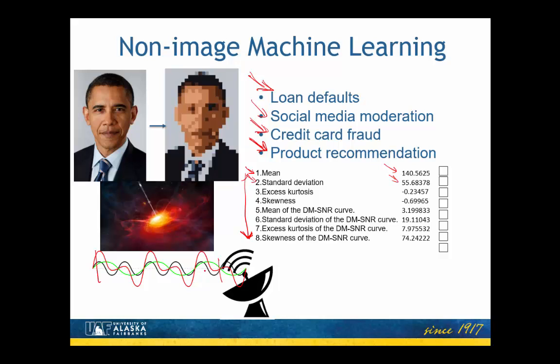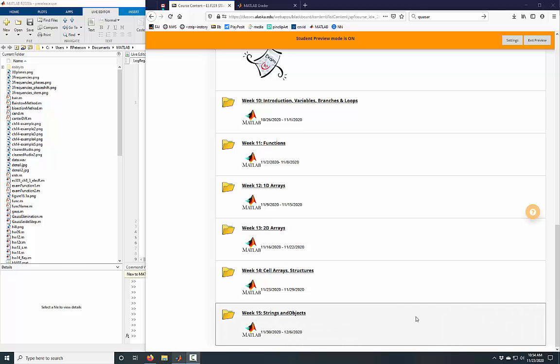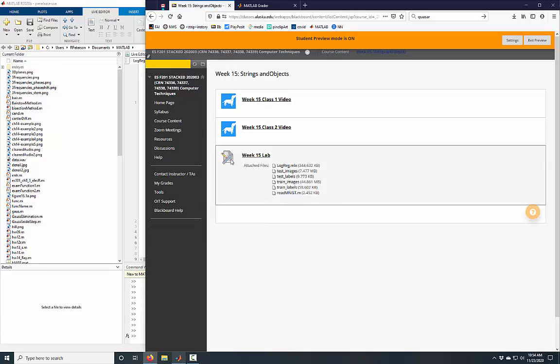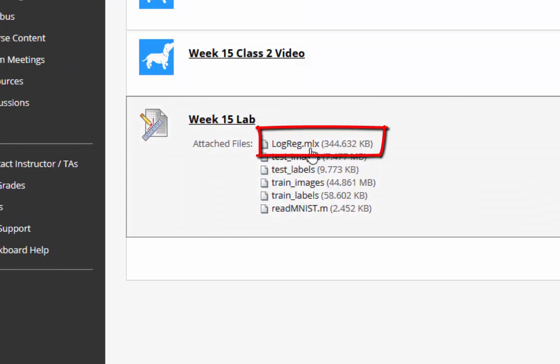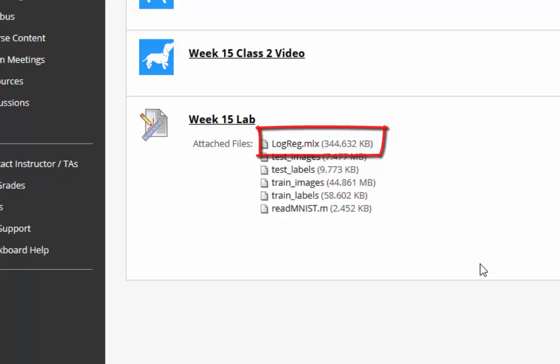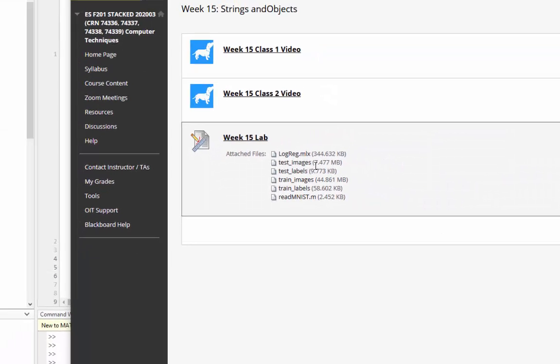So that's how you're going to finish out your lab, by modifying your previous program to do that. Now, this week's lab is going to be the most challenging that you've done all semester, and I recognize that. So we're going to do lab a little bit differently to help you along. First of all, let me show you. In week 15, this is our last week, when you look at your week 15 lab, there's a file here called logreg.mlx, and this is called a MATLAB script. So go ahead and take that file and run it.